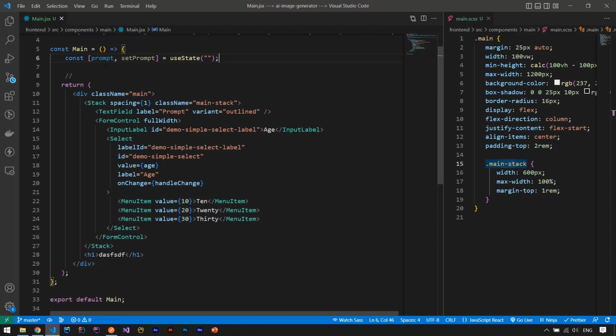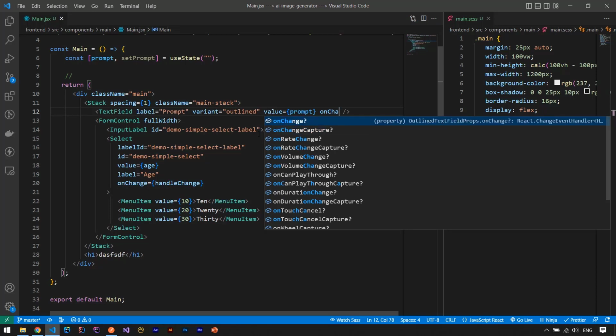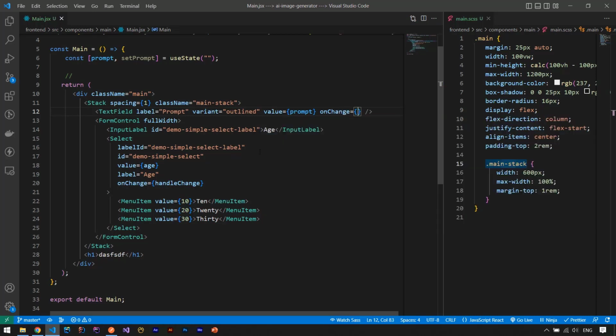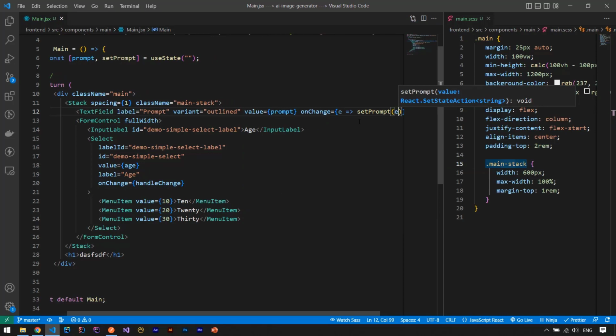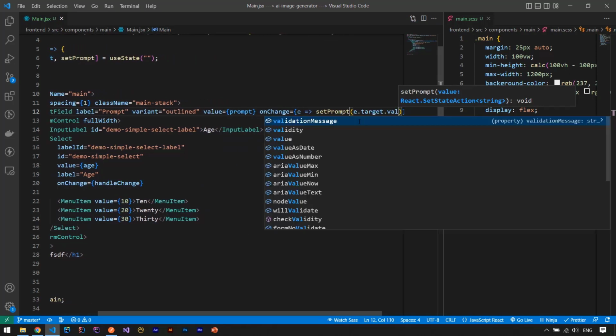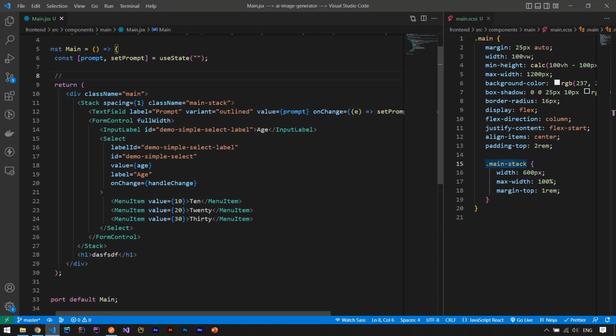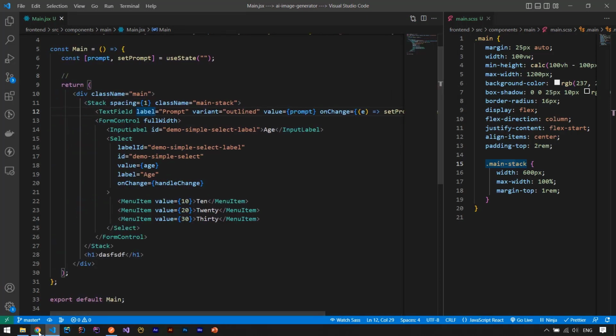And we can use this prompt here on this text field, and we say your value is the prompt, and onChange you need to handle this change, and we can say that if anything is changing, you need to get the event, and you need to set the prompt to e.target.value. Let's format document. Okay, now it should work, but let's handle the next one.